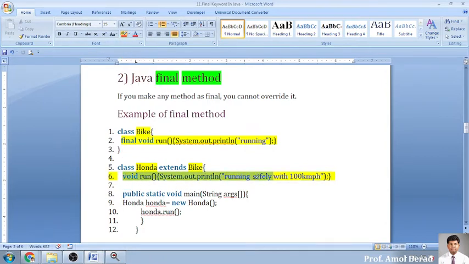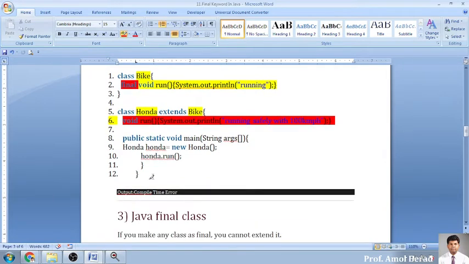Whenever you have already declared and used this final keyword, it will not allow this function to be inherited into your child class. So this is not allowed, and you will again get the error called compile time error. Is it clear? Yes, sir. Yes, sir. Everyone is getting it?